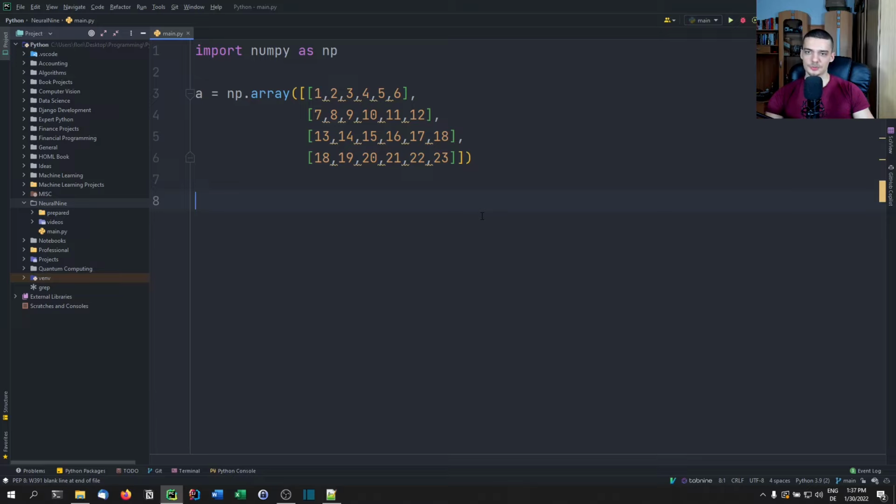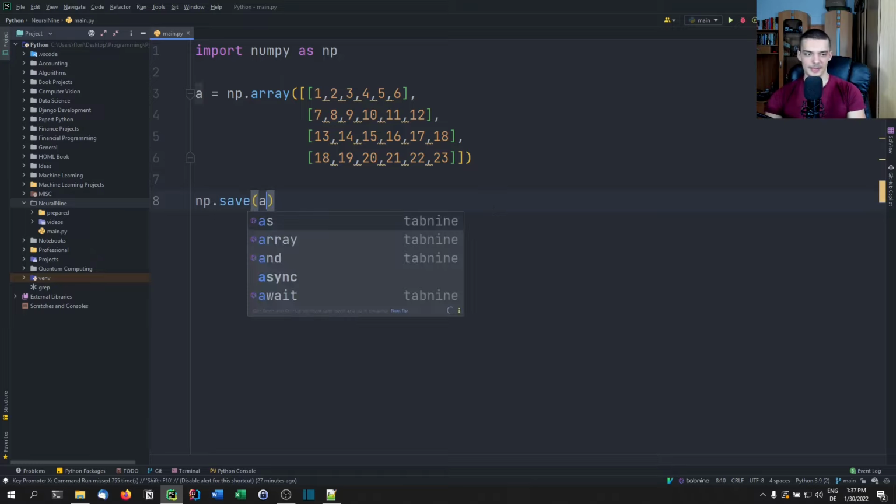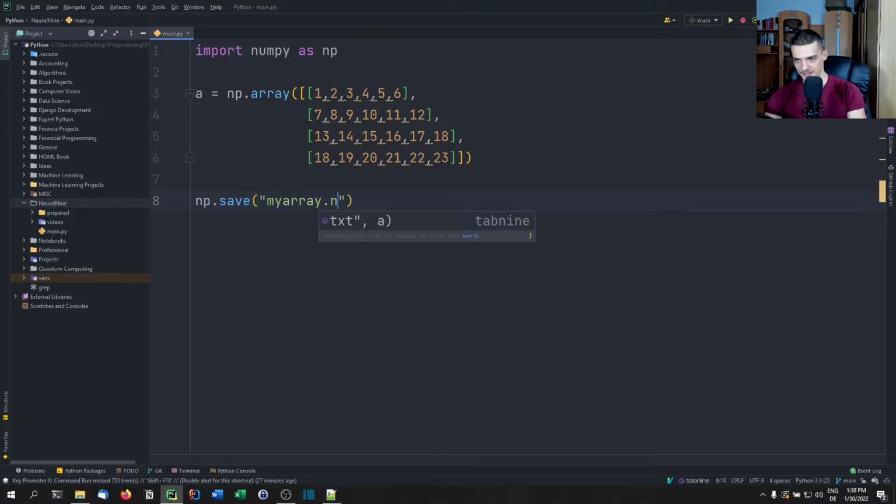And now last but not least, we're going to talk about exporting and importing NumPy arrays. And we can do that in two ways. We can do that with a NumPy format, or we can do that with CSV files. So if you want to do that with a NumPy file, you just say np.save and you pass, first of all, the path, myArray.npy, and then the array. It's as simple as that.